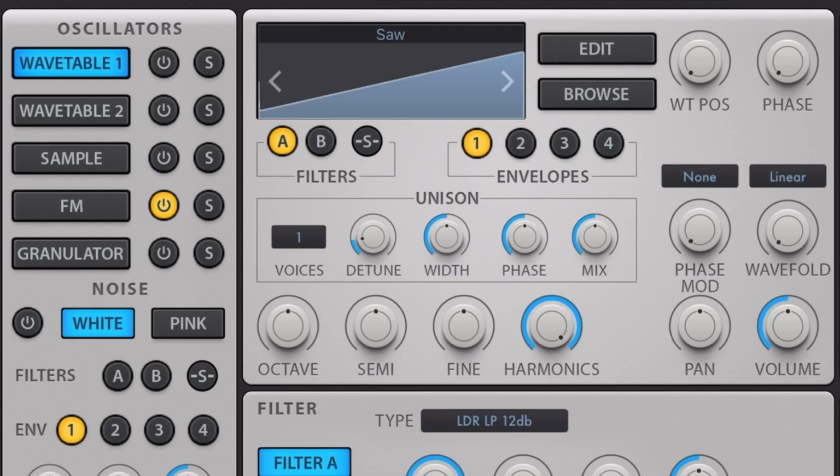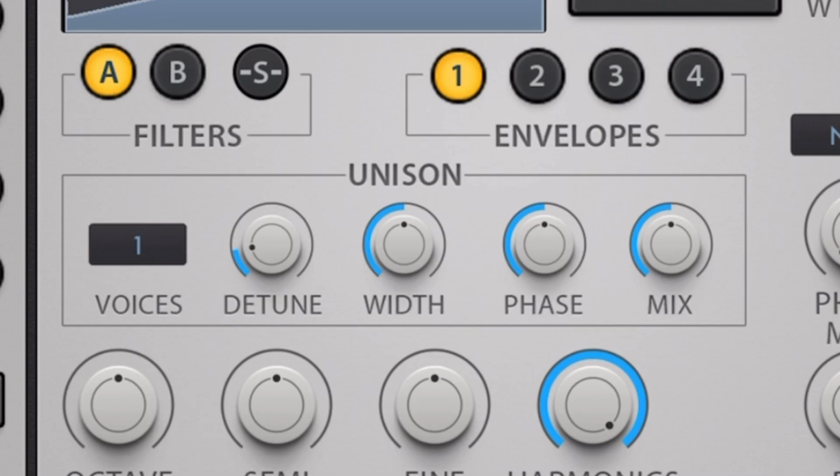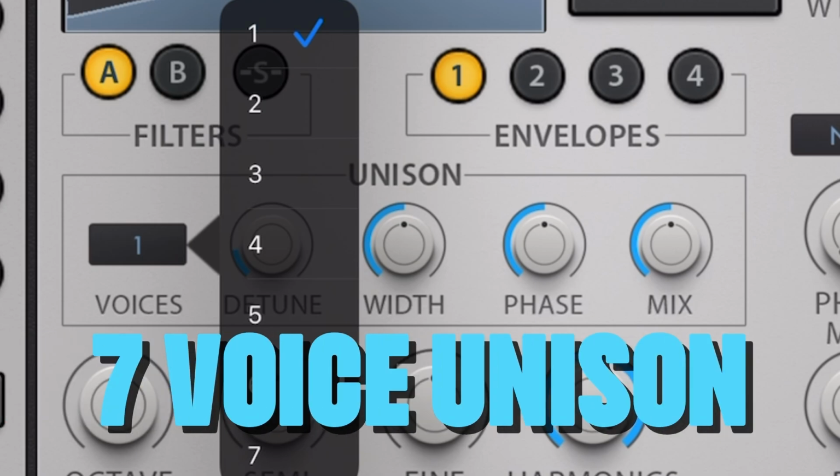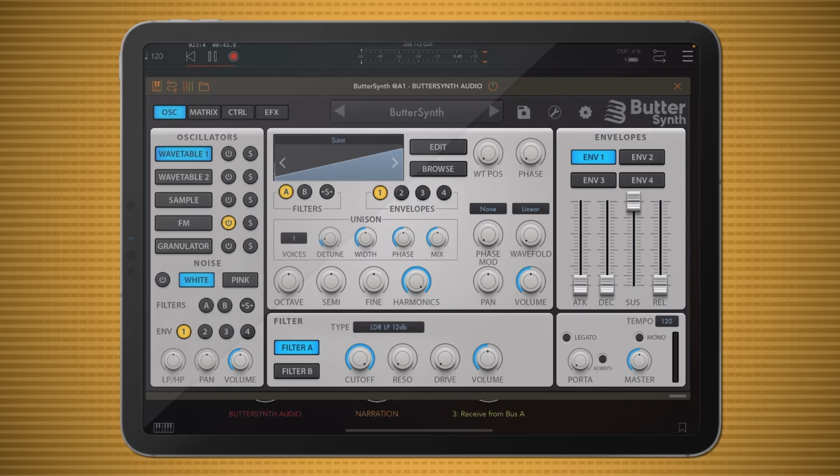Now, there are two things I really want to lift here, and that is when it comes to the Wavetable 1, 2, sample, and granulator oscillators. They all have this 7-voice unison mode. And also, I know I've mentioned that you can modulate stuff inside these things here. Well, whatever you see on screen here can be modulated.